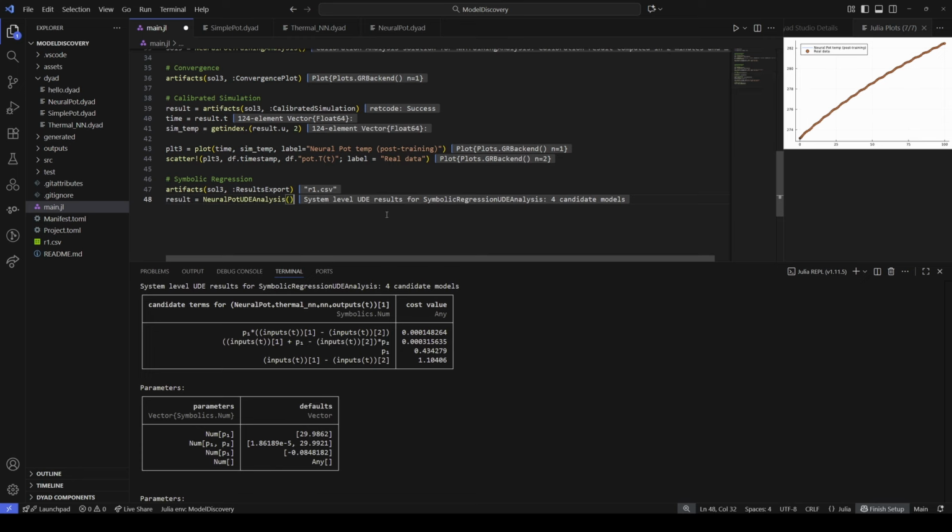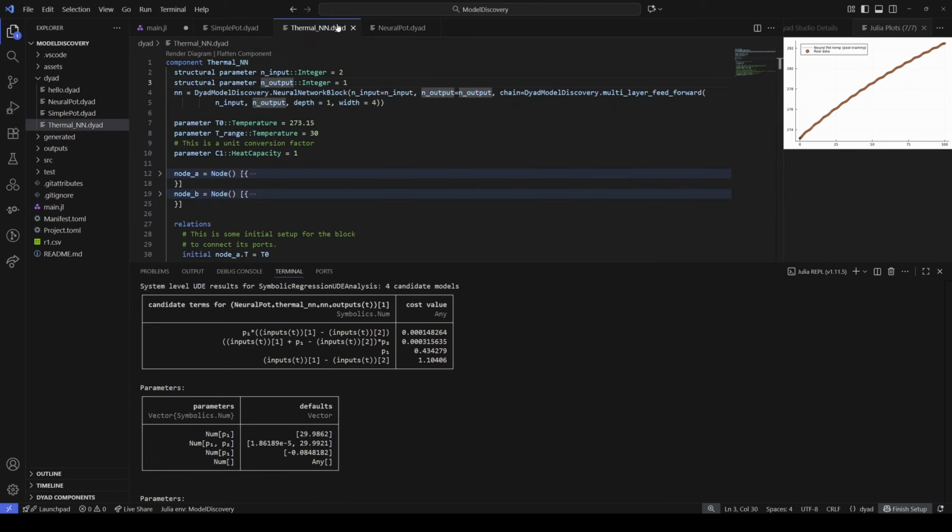We can see here that the UDE analysis run has completed, and we can see our result right down here. Let's move to this thermal neural network file one more time. Here we can see that the system level UDE results identified 4 candidate models for the neural network. And here are the candidate terms. One possible candidate is P1 times input 1 minus input 2.